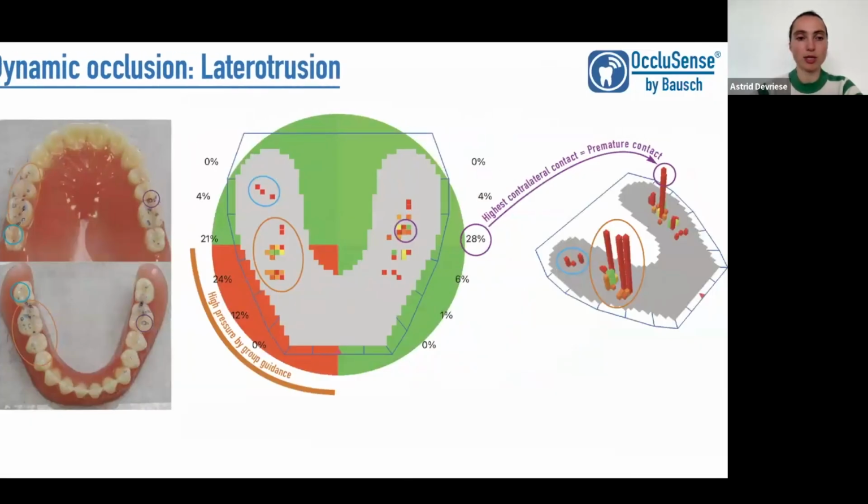Because the static occlusion is not the only thing which we are interested in, the patient also bites and makes movements. So we asked him to also perform a lateral protrusion. And that's when we saw this highest contralateral contact, which already showed in the static occlusion that it's really a high pressure point, was also there performing the lateral protrusion to the right. So this is normally not what we want to see in a patient.